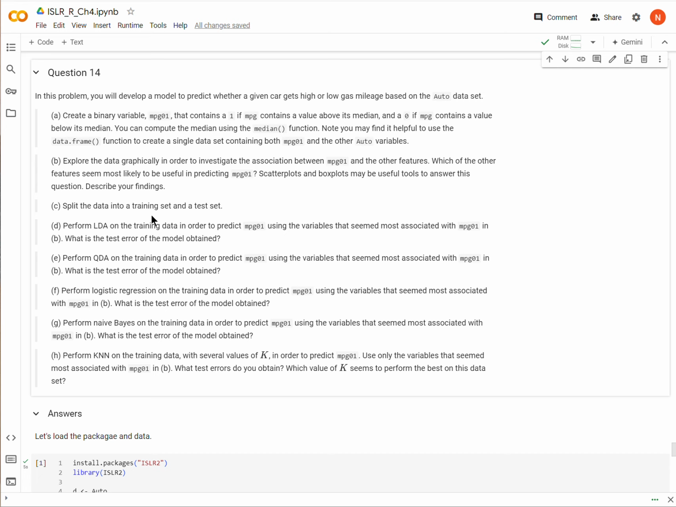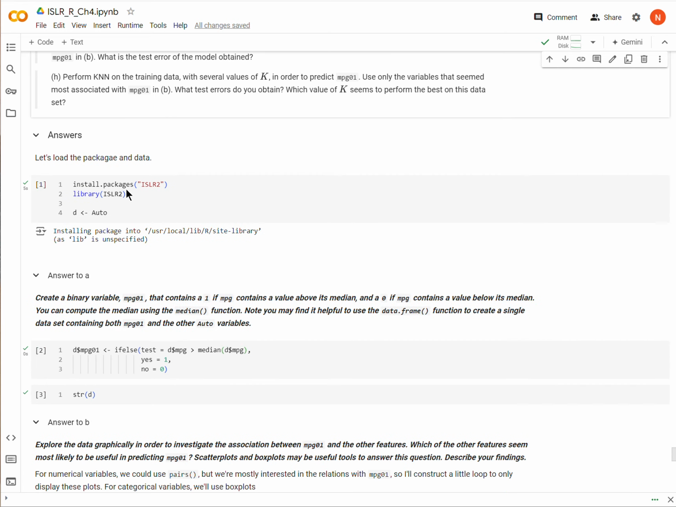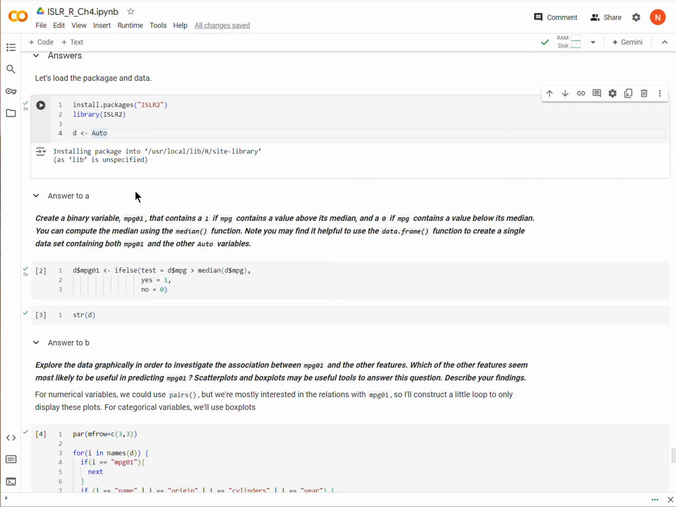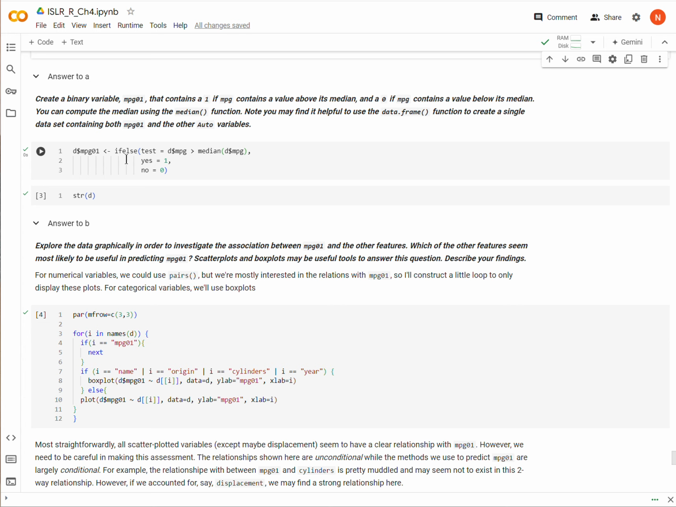Okay, so before we get into any of the questions here, we need to install and load the ISLR2 package, because again, that contains the data set that is called Auto. And I'm going to just rename this data set D, just to reduce my typing. Okay. So part 1 is pretty basic. We're just going to create a binary variable.